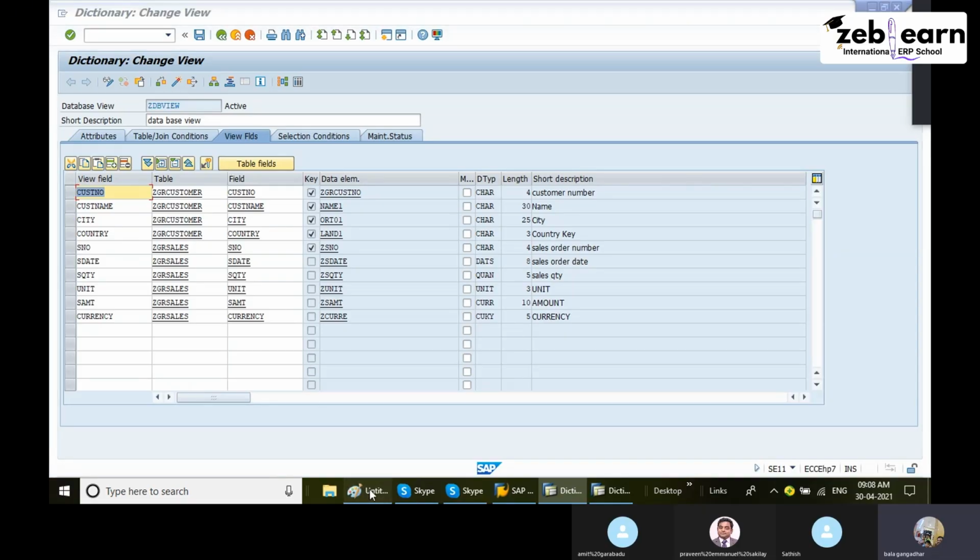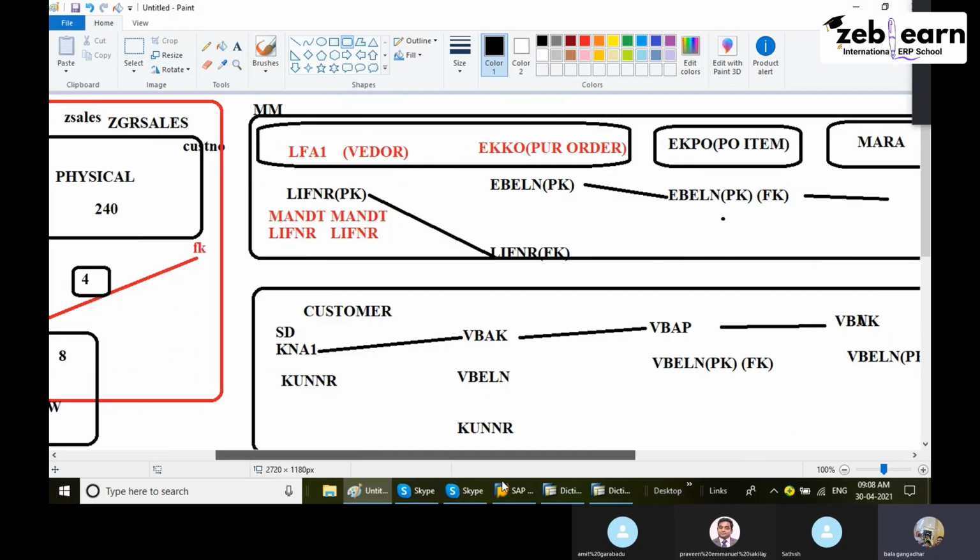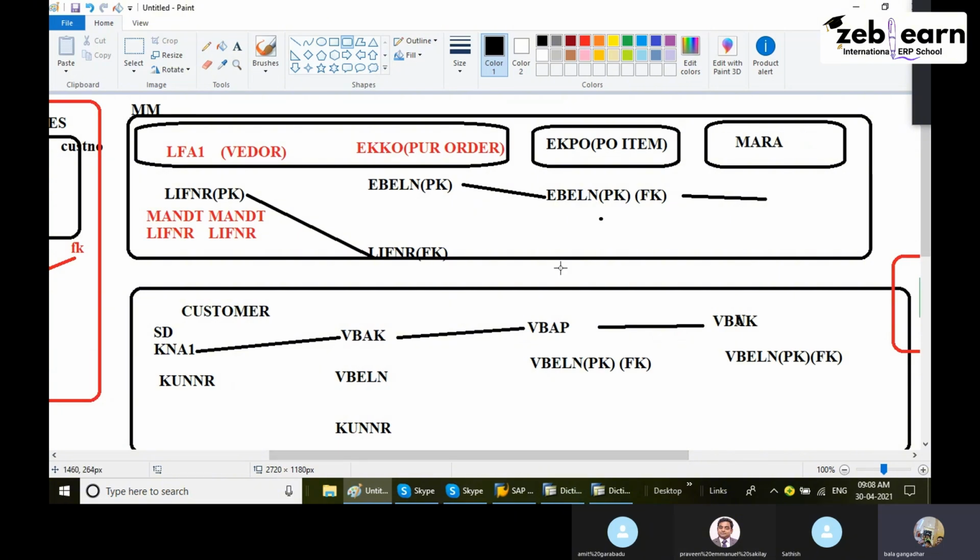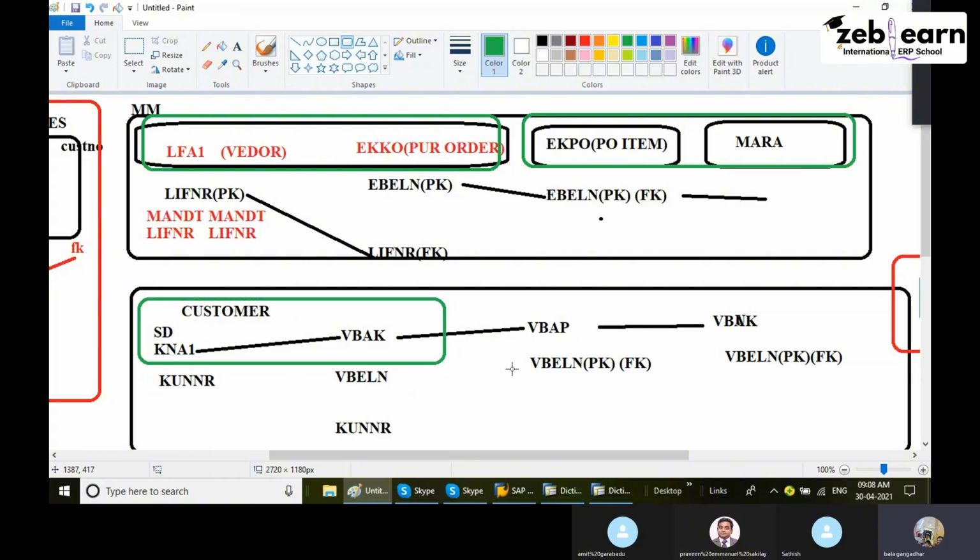Okay, now the same type of example you can also work with standard tables. There are N number of tables, but I'll give 2-3 tables for your practical. Okay, practice, you try this one. So this is the first example: you can try EKKO and LFA1. The second example, you can try with EKPO and MARA. Third example, you can try with EBAN. Fourth example, you can try with all these three.